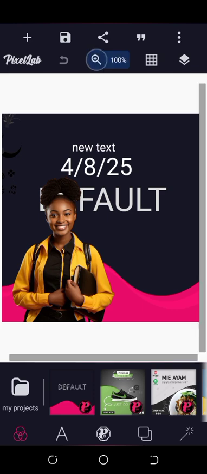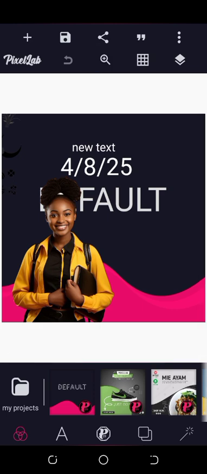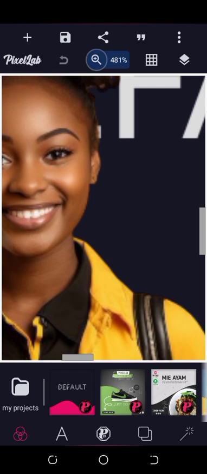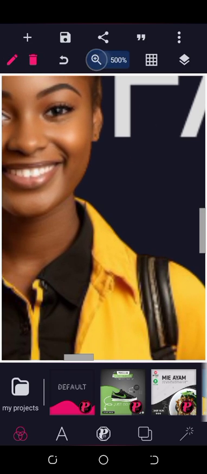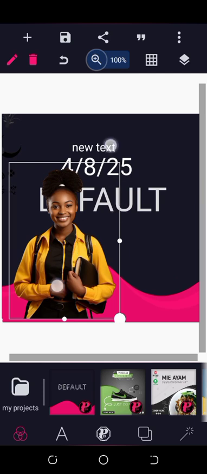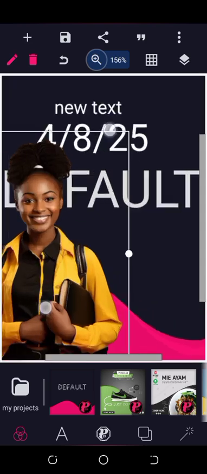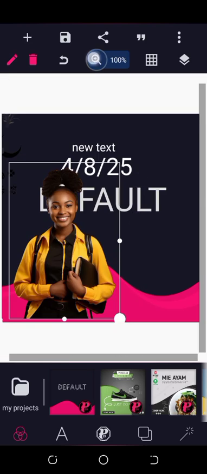Now the next one is zoom in. If you press on this, and it is blue, it means you can now zoom in and zoom out. Press it.